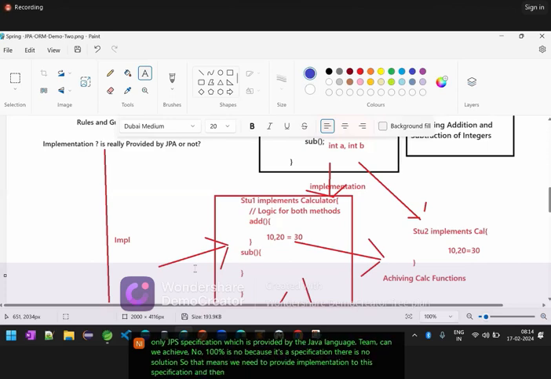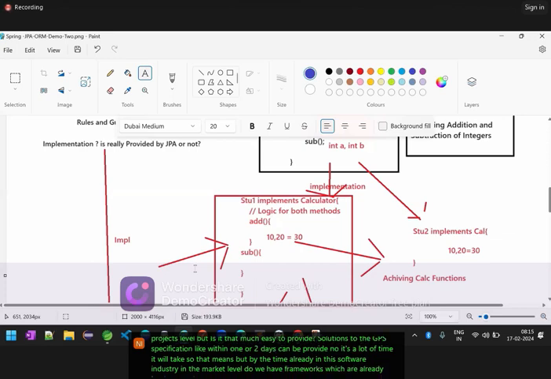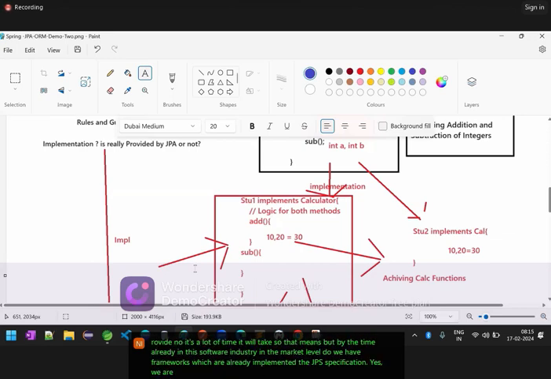And then those implementations we have to use in our projects. But is it that easy to provide solutions to the JPA specification? Like within 1 or 2 days, can we provide? No, it will take a lot of time. So by now, in the software industry, at the market level, do we have frameworks which have already implemented the JPA specification or not? Yes, we already have. One of them is Hibernate, then TopLink, iBATIS, and a couple of other ORM frameworks which implement the JPA specification.